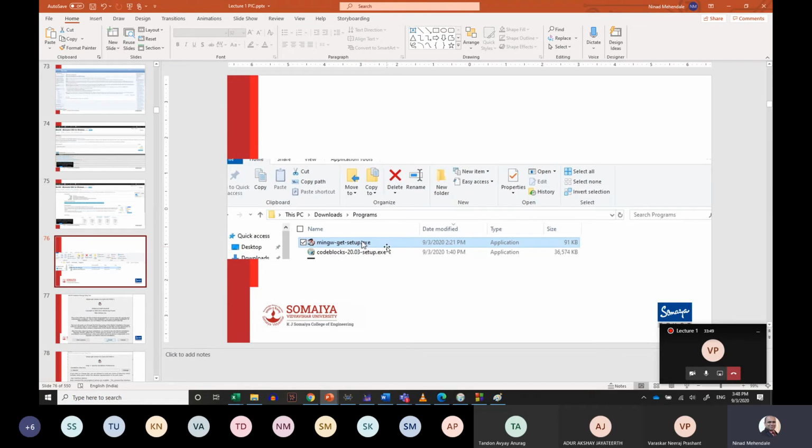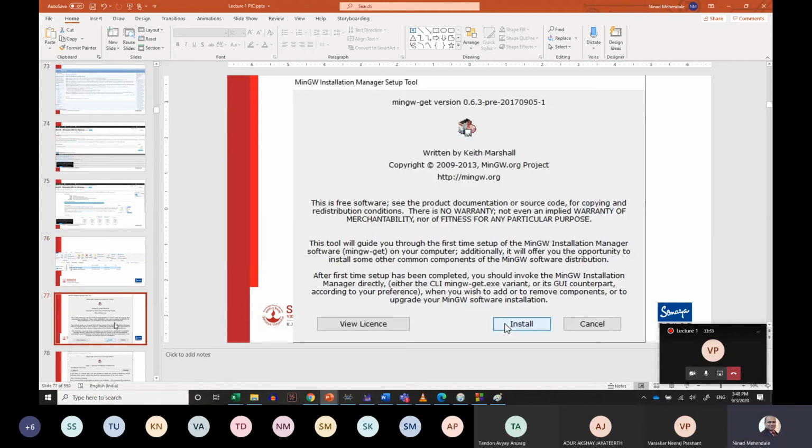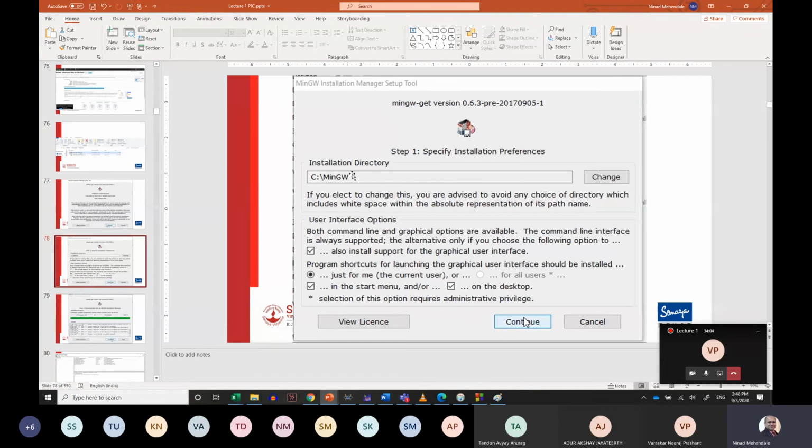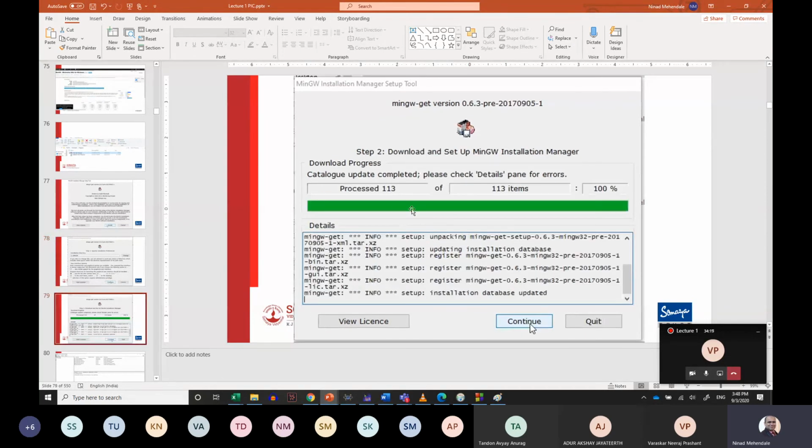Once you reach this point, next thing you have to do is double click that particular file and say install. Okay, so once you double click and install this particular file, what will happen? It will ask you to set up the location. Since my C drive has a lot of space, I just kept it C drive slash MinGW and I click continue without modifying any of the UI options. And then it will start downloading.